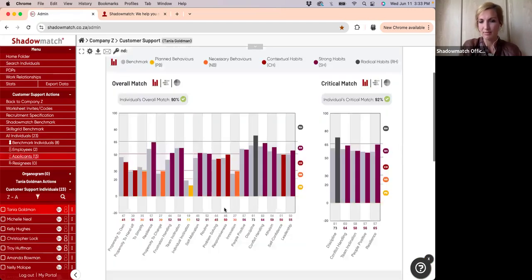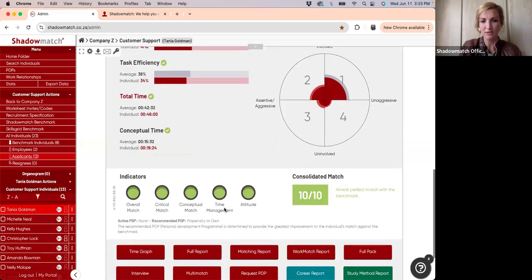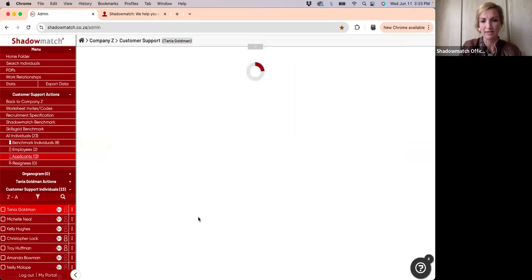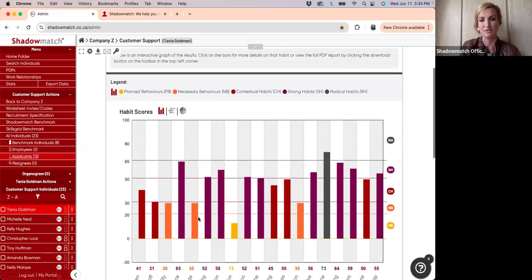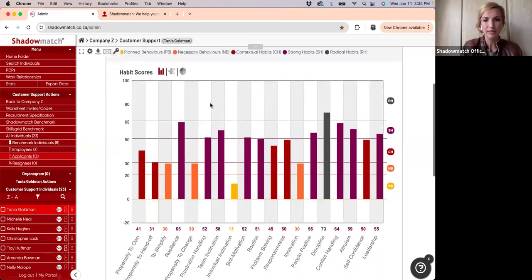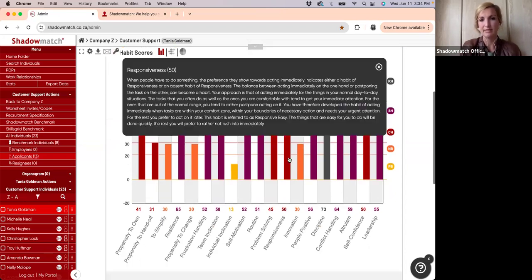And you can do this in the benchmark, the matched view, or if it's just the result of that individual. Let's use just an individual result as an example. What I'm currently seeing is one individual's Shadowmatch results, their unique behavioral patterns in the bar graph. This is probably the view you're most familiar with because it's the default graph. It's nice and interactive, so if you click on something, it will give you the feedback on that specific habit.